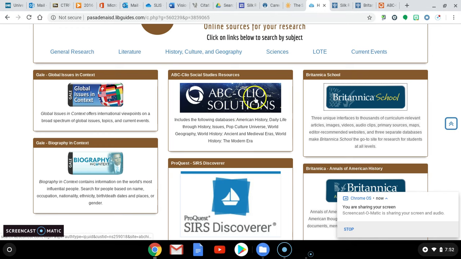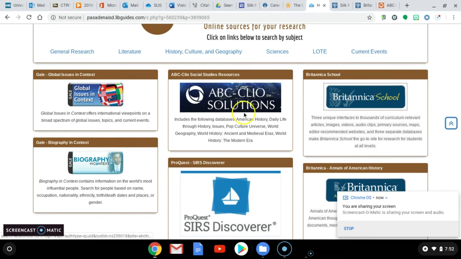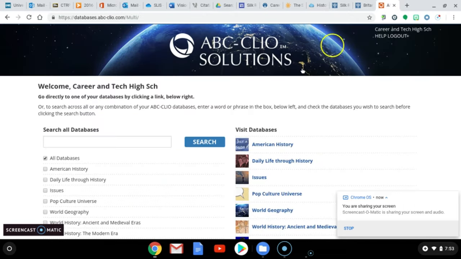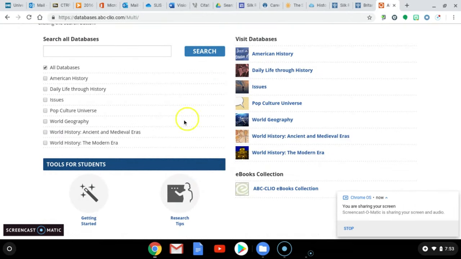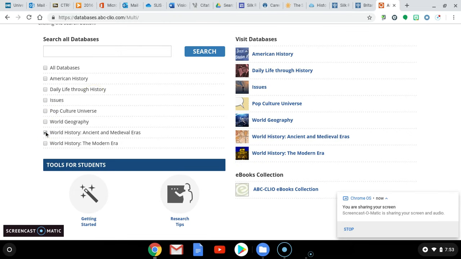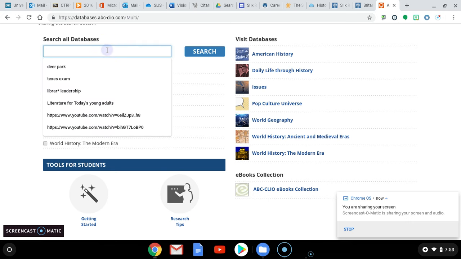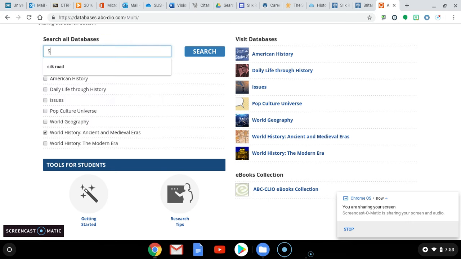If you are on the webpage for the Research tab and you go to ABC Clio, you'll probably find this one really helpful as well. ABC Clio, whenever you first log in, is going to look like this. Again, we're world history, and right now we're doing ancient and medieval era. If we click on that and then search, again, we want to do Silk Road.